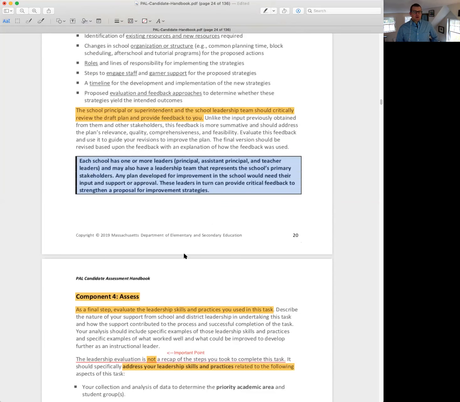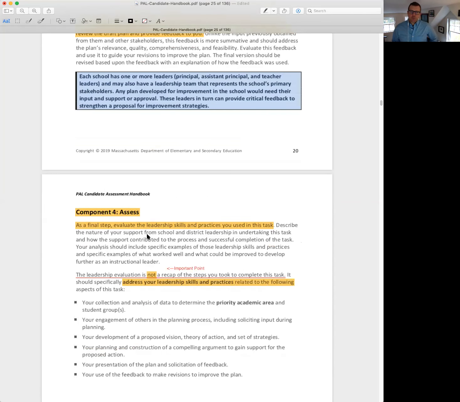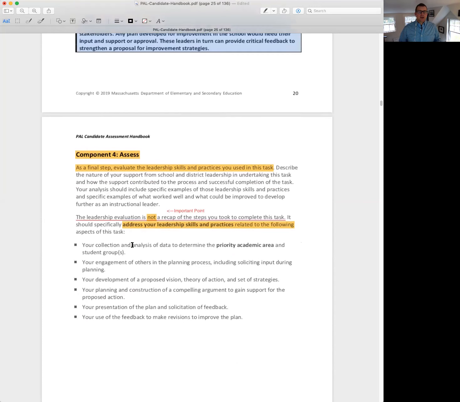All right. Component 4 is the assessment portion. You're almost done with doing all the work for this task. As a final step, they want you to evaluate the leadership skills and practices you used in this task. This is an important point right here. The leadership evaluation, that is what you're writing about yourself, should not be a recap of the steps you took to complete the task. That's a real important clarifying component right there.